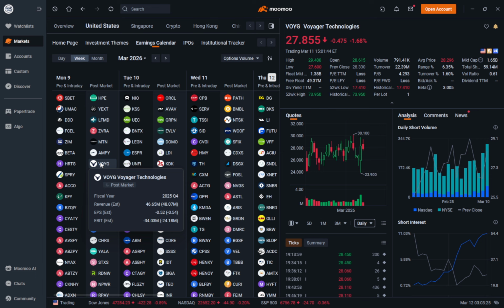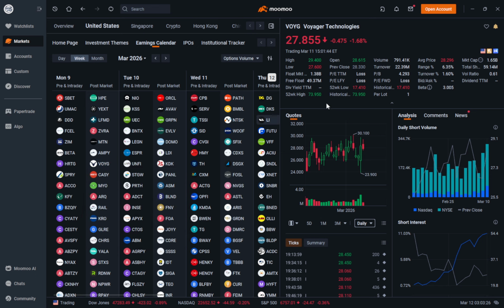That's how to use the Moomoo Earnings Calendar to find opportunities, set alerts, and prepare for the action around earnings season.